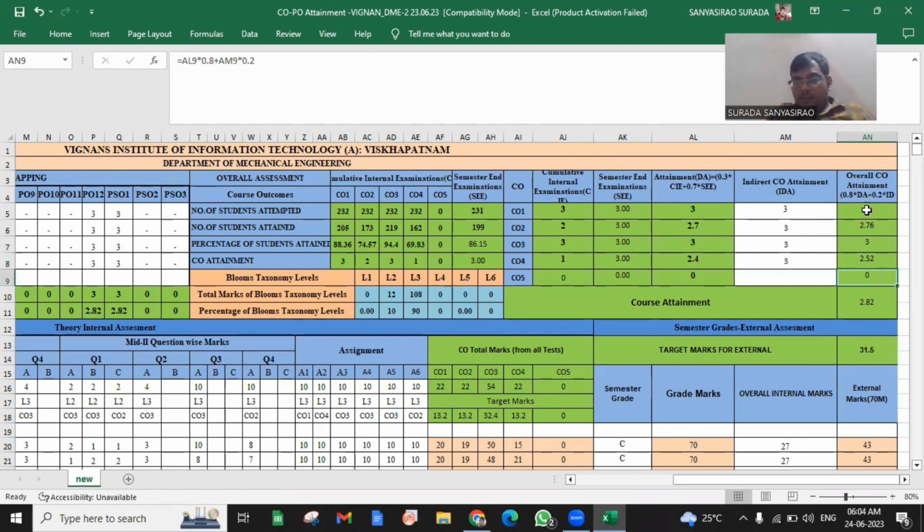Then this is for different COs. Okay, this is the course attainment for the entire course. That means it's the average of all the COs. This is the average of the COs, so 1 to 4 average. See, average of AN5 to AN8. AN8 means up to this 8. First 4, this is not mapped, right? So this is the course attainment.